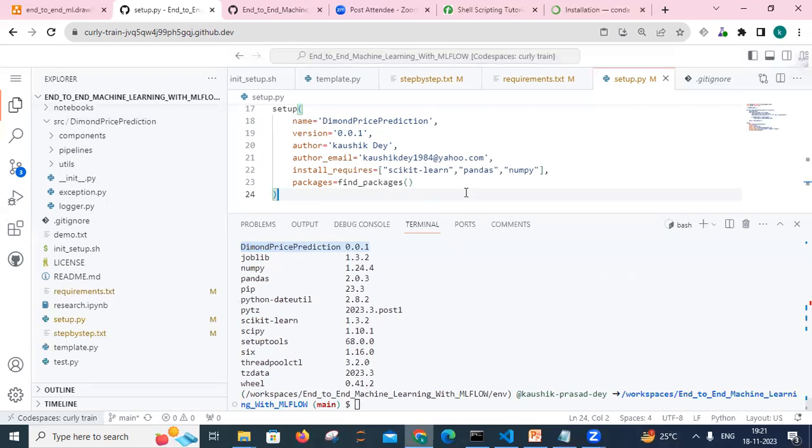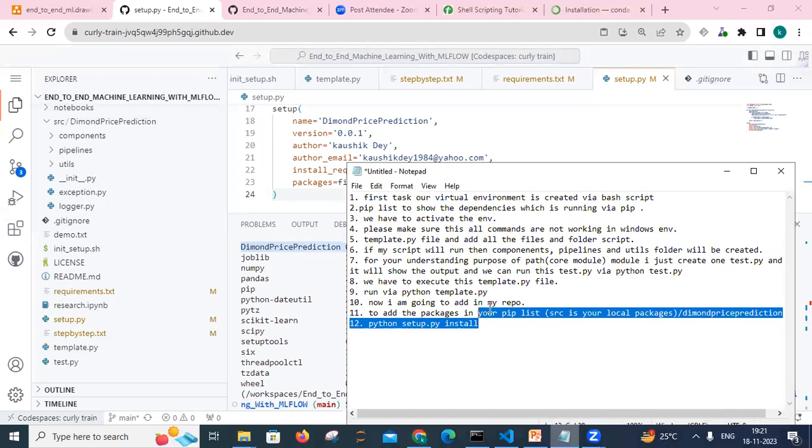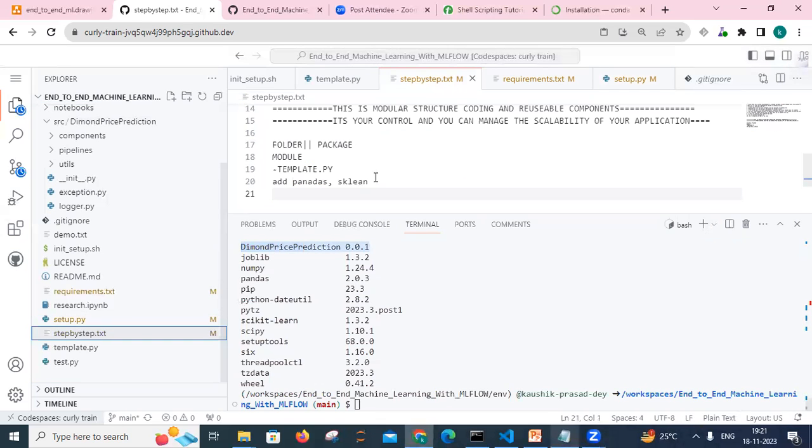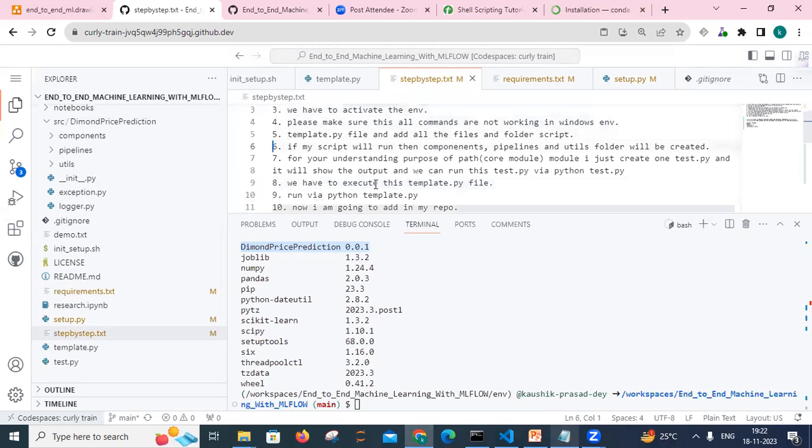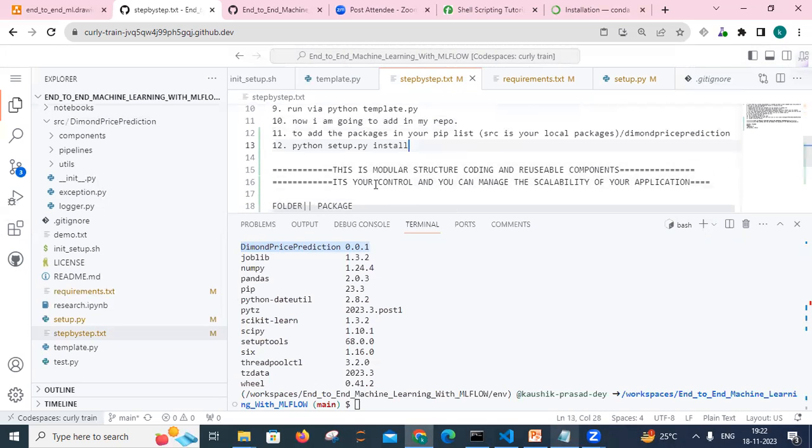It's your own package, right? So I will add these two lines in the step-by-step process. In the step-by-step.txt, you can also add these two lines. So it will be adding.